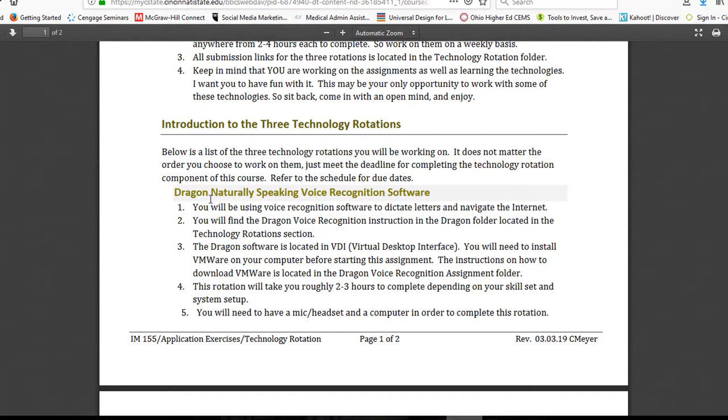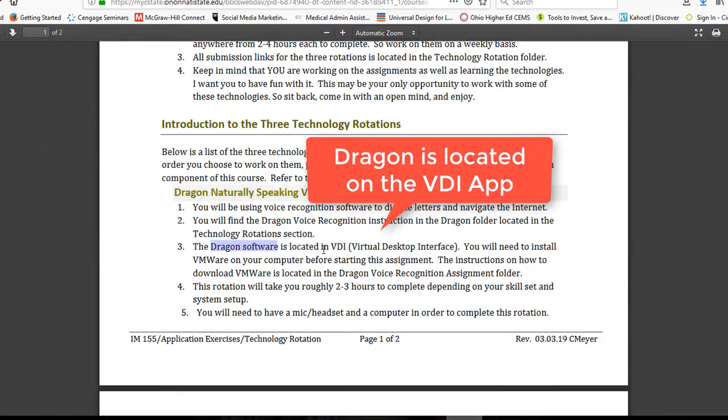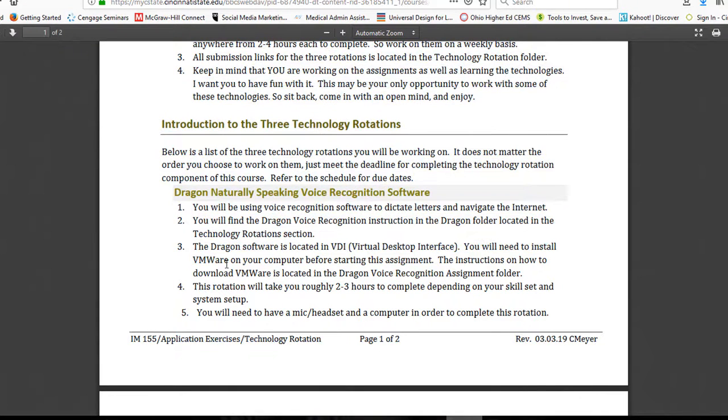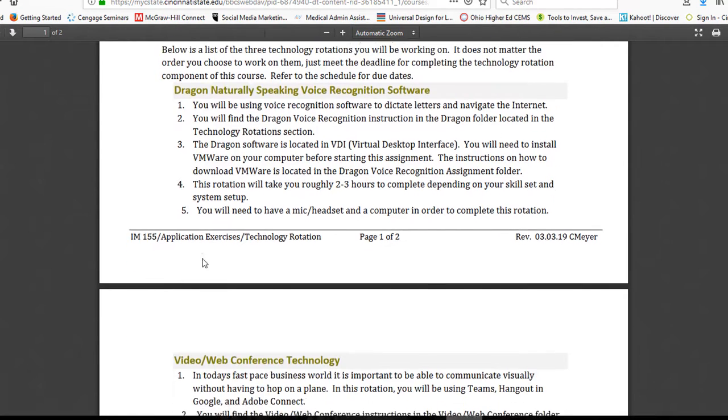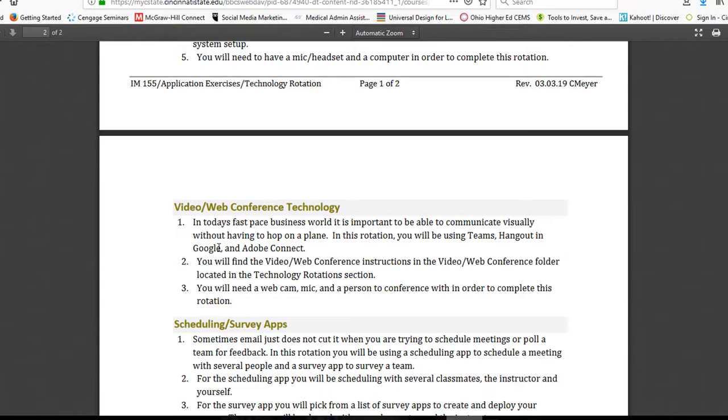This one talks about Dragon Naturally Speaking. Please keep in mind that that is software that you do not have to purchase. It is provided for you through the virtual desktop interface. I do have instructions on how you will be downloading the VMware on your computer. And then the next one is going to be the video web conference.